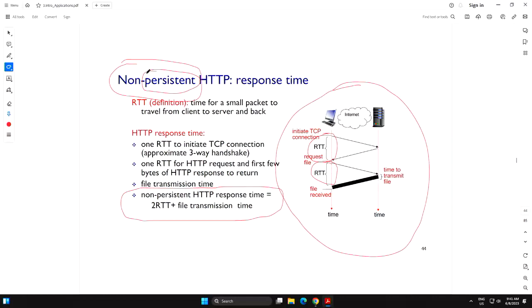That's the focus. So you can see one TCP connection for this and one TCP connection to get the object plus transmission time. So this is for every object, right? So for every object that you want to download, you have this time that you have to experience. So if you have 10, then you have to multiply this by 10, right? Okay?